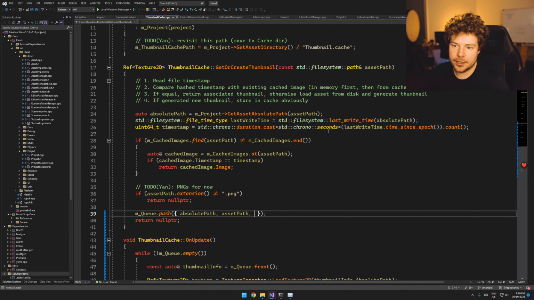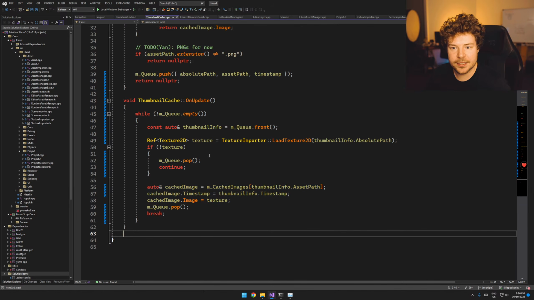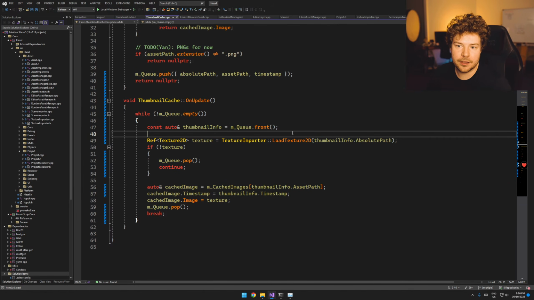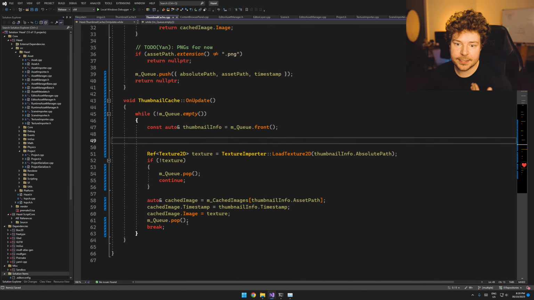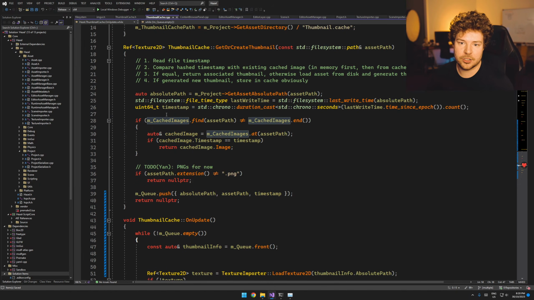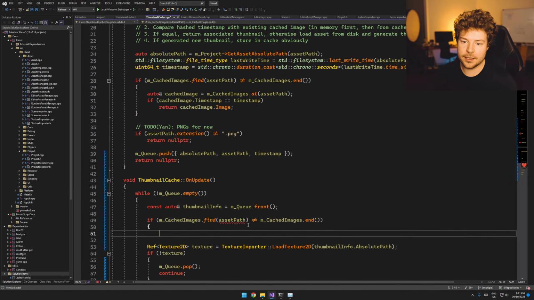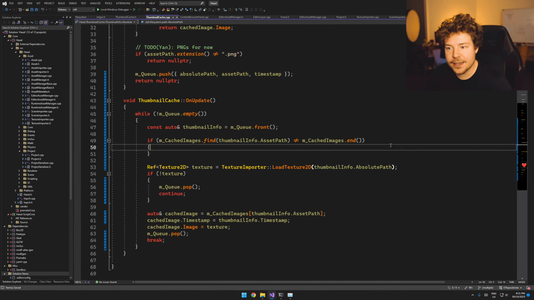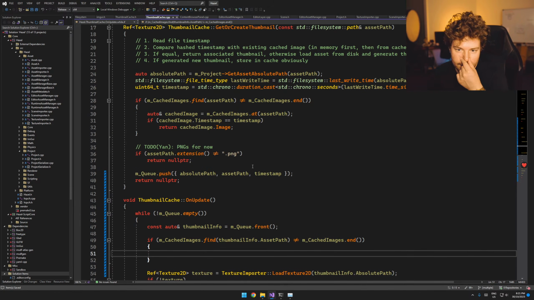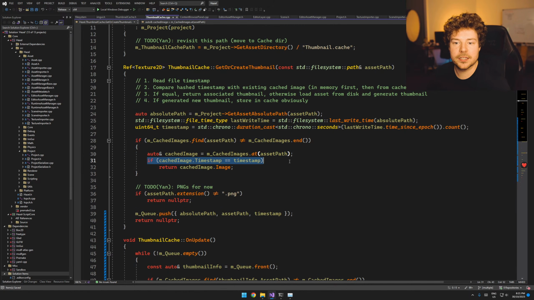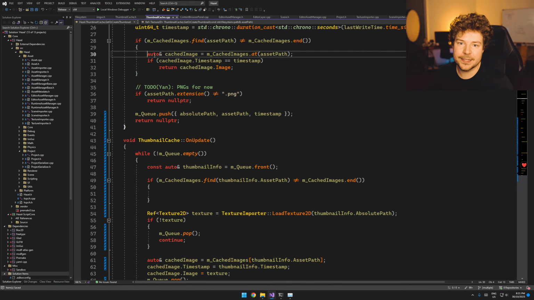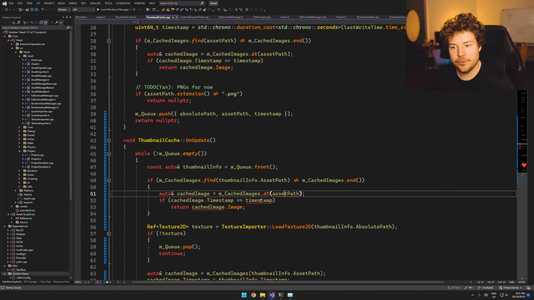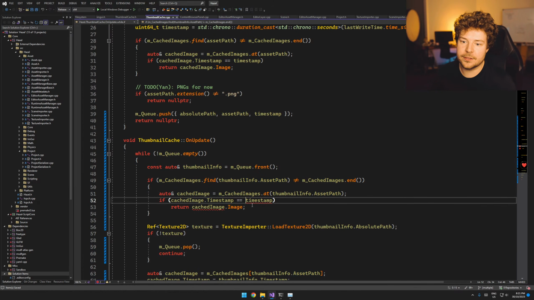But the other alternative is just when we're about to process that texture, like as we get thumbnail info for the front, we could check to see if it already exists inside cached images. So if I basically do this here, we're going to look for, you know, this. And if it doesn't equal AND, it means that it's already here. Now, on the other hand, you can see we also need to check the timestamp. So this is already getting a little bit annoying, but if we also check the timestamp like this, so basically we're saying that, hey, this is the right thing.